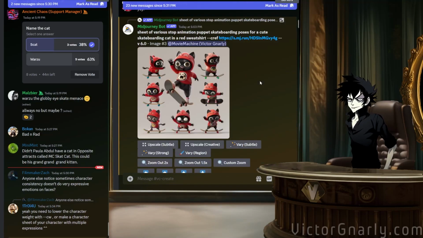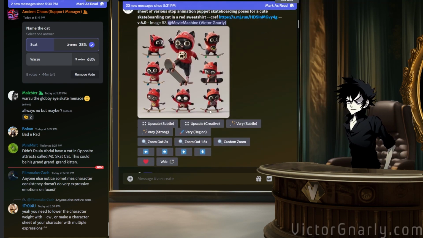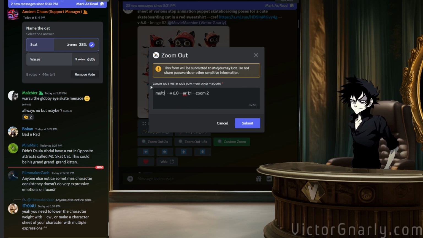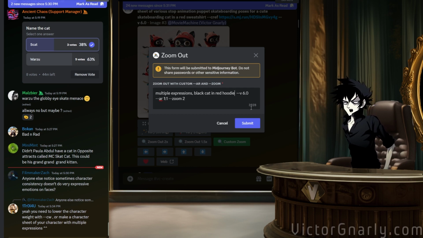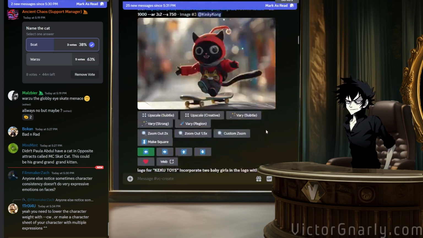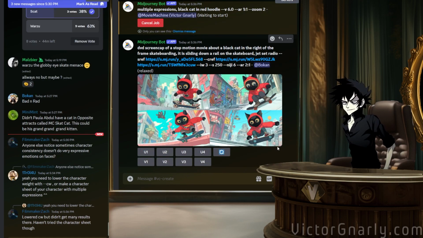It's amazing how many things we make this quickly, right? So right now we have this image here. What I can do is hit custom zoom again, and I'm going to get rid of the character reference. And instead, I'm going to write multiple expressions. Black cat in red hoodie. Just that, just a little teeny description and me asking for multiple expressions. You can even say multiple poses in order to get maybe even different action shots with the cat.